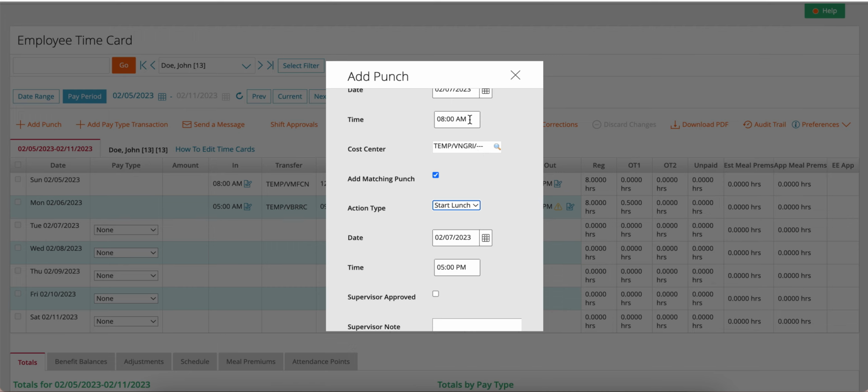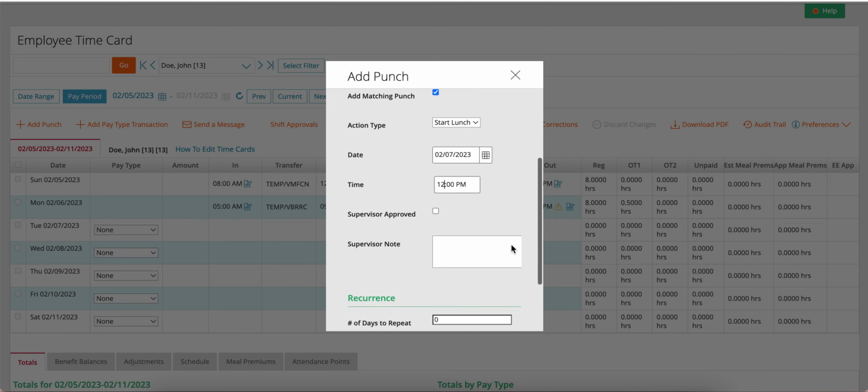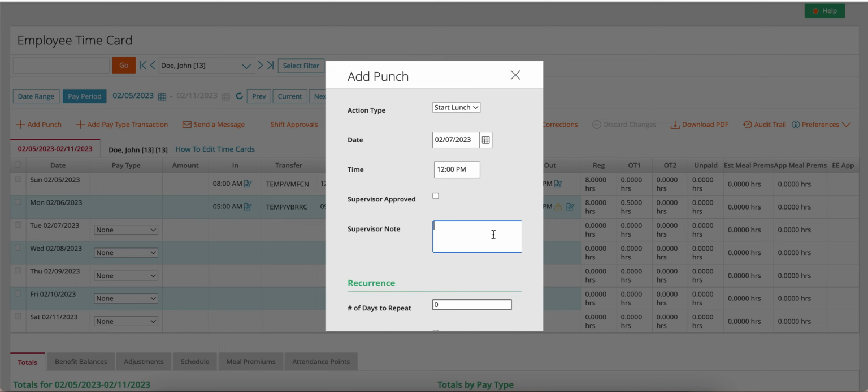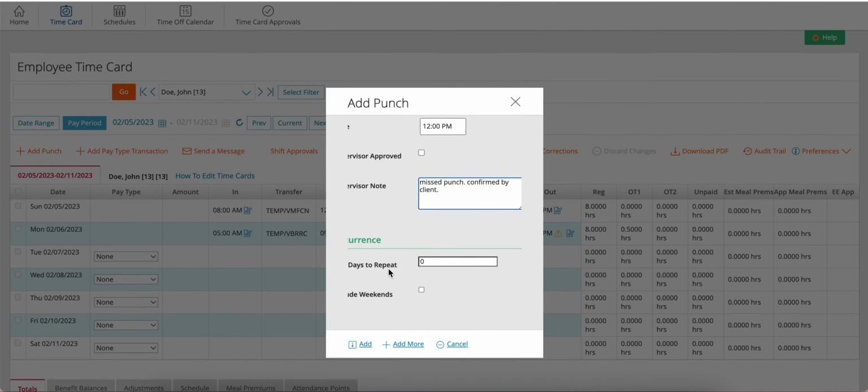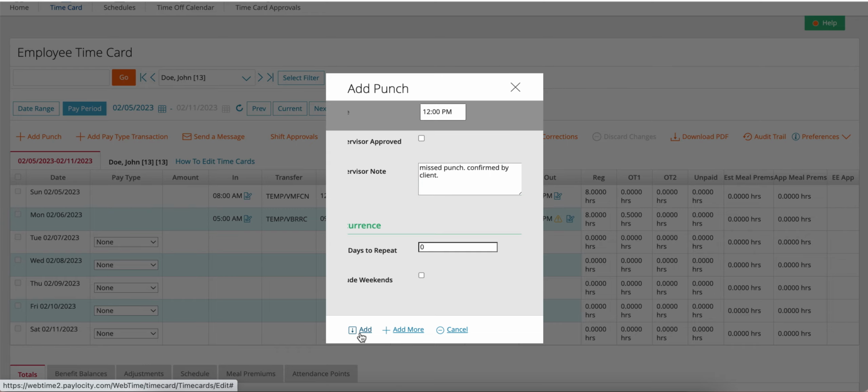So they started at 8 a.m., they took their lunch at noon. We need to add a supervisor note. Below that, you'll see it's asking if we want this to repeat. No, we do not. Do we want to include weekends? No, we don't need any of that. We're going to click on Add.